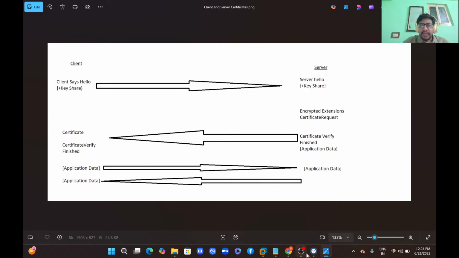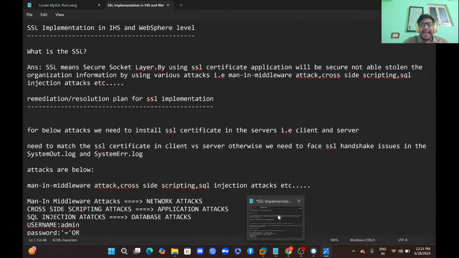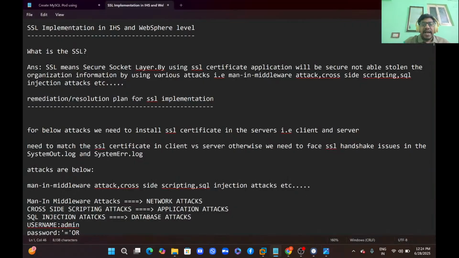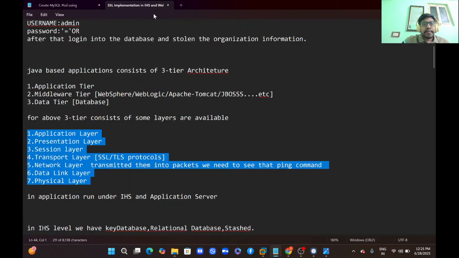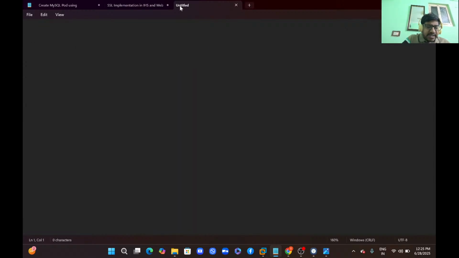For this purpose we have the application. The application consists of 7 layers. These are the 7 layers. The application layer is the application file. I will tell you briefly, and in detail I will explain, what the application layer is.